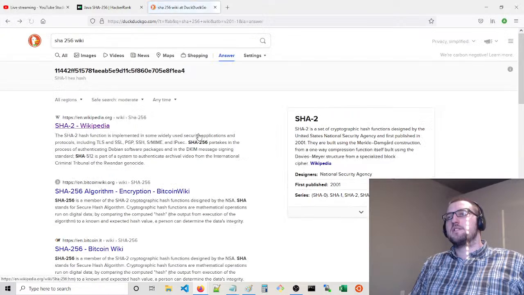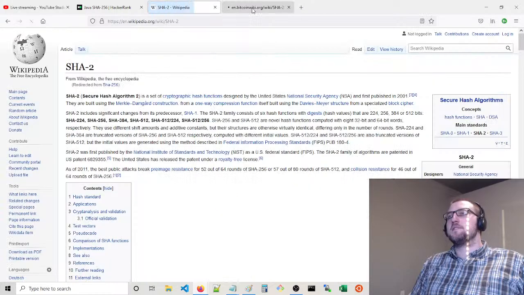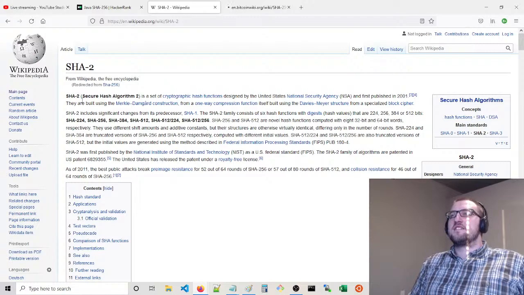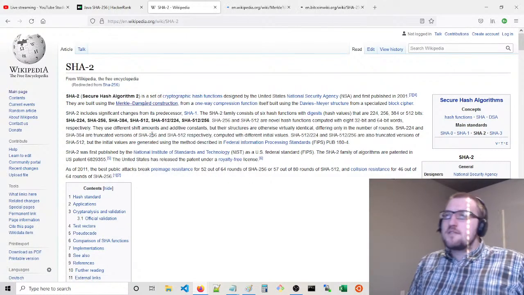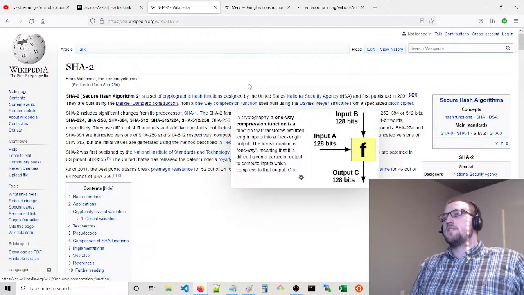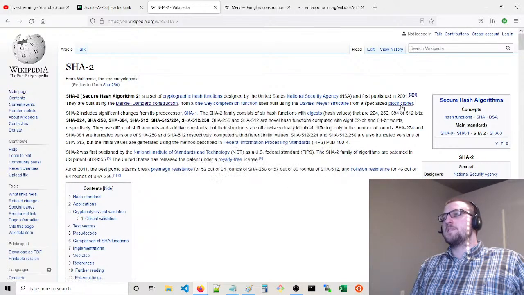What is that, Bitcoin wiki? Oh, okay. There's a Bitcoin wiki now about this. Sure. Okay. A set of cryptographic hash functions designed by the United States National Security Agency, first published in 2001, built using the Merkle-Damgard construction from a one-way compression function, itself built using the Davies-Meyer structure from a specialized block cipher, whatever that means.